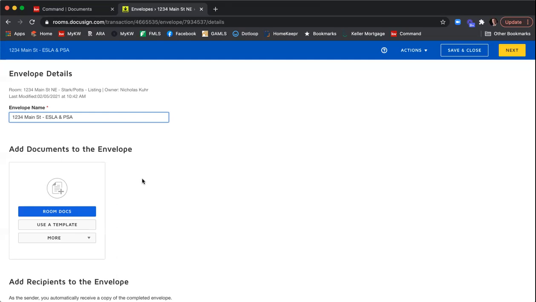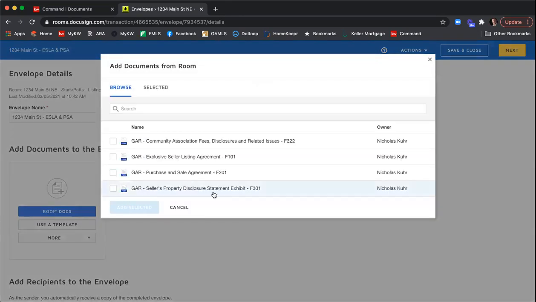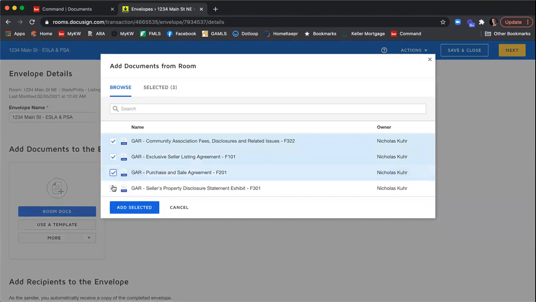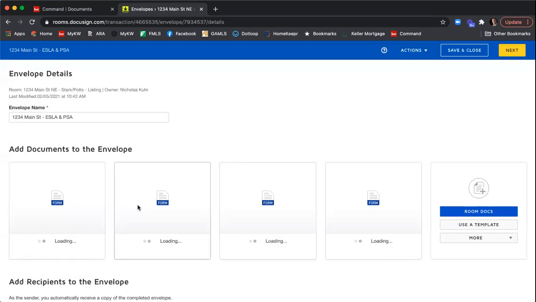So now that we've named our envelope, now we can add documents to our envelope. So to add documents, I'm going to click on the Room Docs folder. This is going to have a pop-up, and it's going to show me every single document that I have in the room. Right now, I only have 4 documents, so it's super simple. But as I was saying earlier, if you have 20 documents in a room, it may be kind of tricky for you to go through this list and pick out the 4 of the 20 that you need to send for signature. But right now, it's super easy because I'm just going to select all of them and click Add Selected. So we'll let those load.